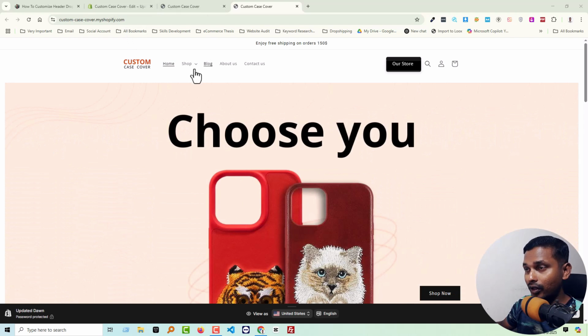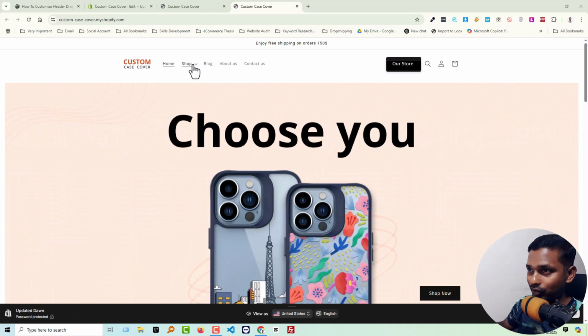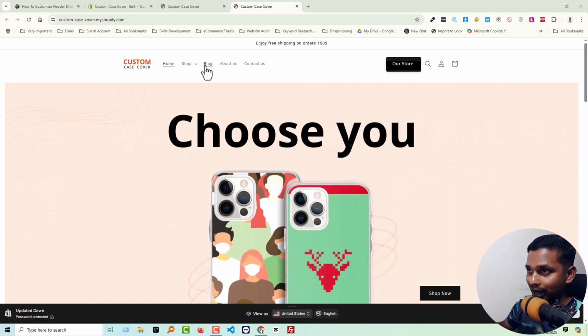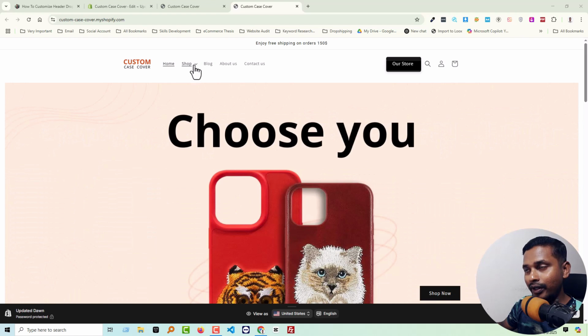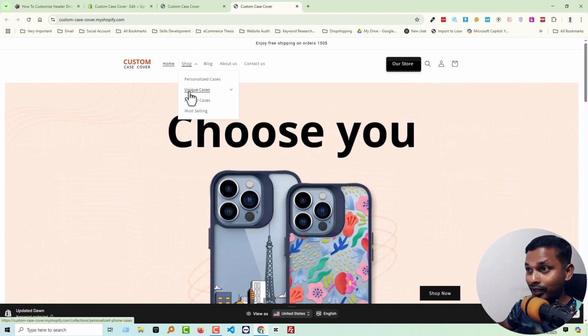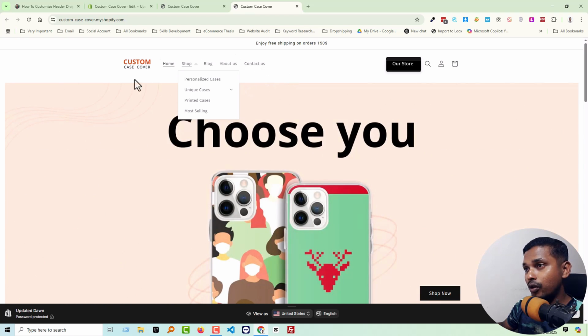Okay. So you can see that here is one of my Shopify online stores and this is the default Shopify header menu and here is the drop-down menu. In general, it works when anyone clicks on this arrow, a drop-down menu opens here. It's a very normal design and the default design of the Shopify Dawn theme.